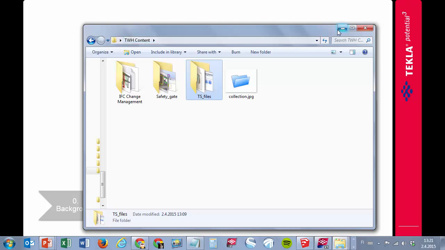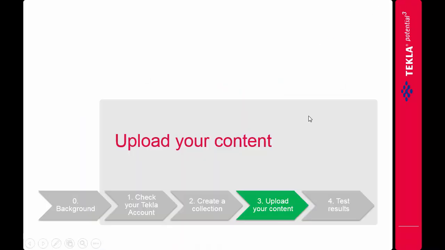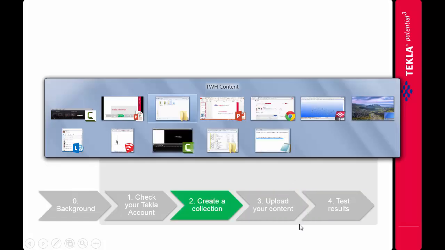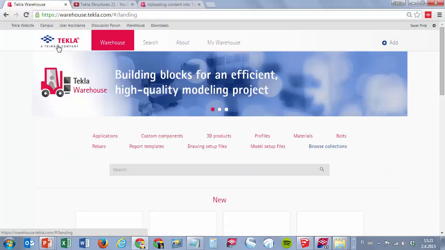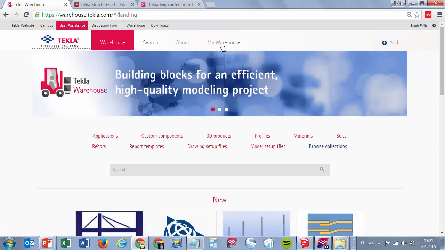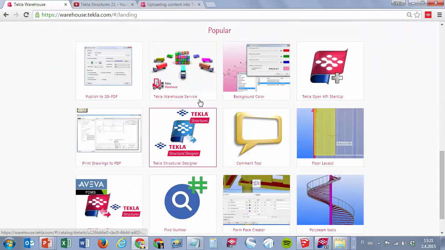All right, and now I want to upload this content into Tekla Warehouse. And how I start is by creating a collection. So let's go to Tekla Warehouse. Here's the landing page of Tekla Warehouse. This is what it looks like today.